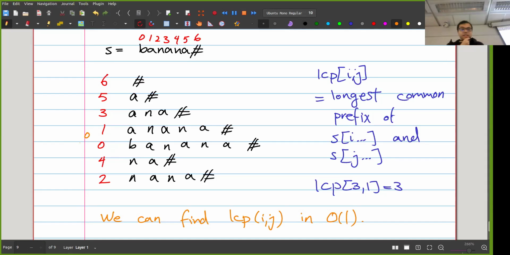Then I just continue this. I always take the longest remaining suffix and I compare it with the suffix above it. So now I go to 1, I compare it with the suffix at 3. I see that A matches, N matches, A matches, and then here I have a mismatch. So I know that in this position, I have to write 3. I have 3 matches between the suffix starting at index 1 and the suffix starting at index 3.